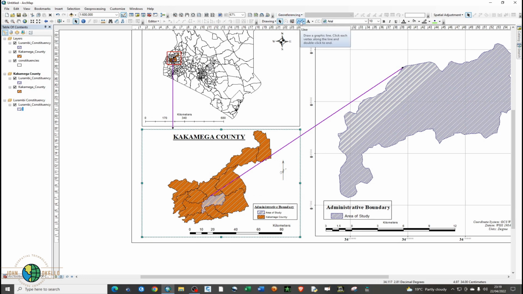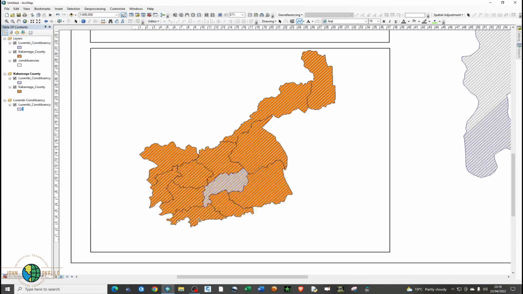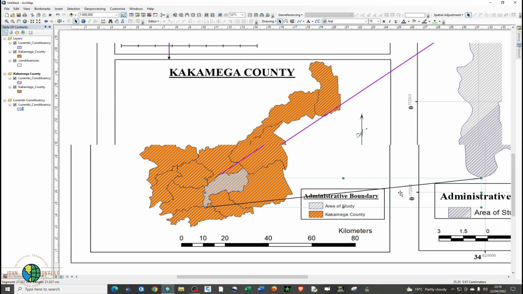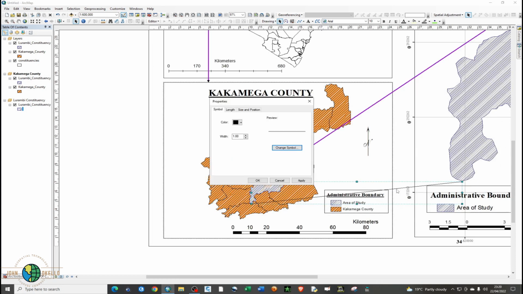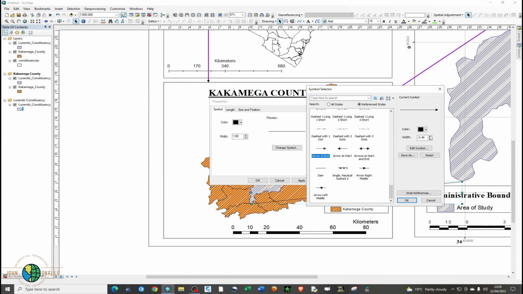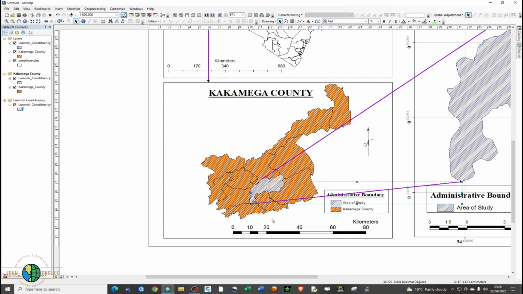Add another arrow. From that particular point, double click. So double click again to add an arrow at the end of that line. As usual, increase to 2. Apply. Okay.